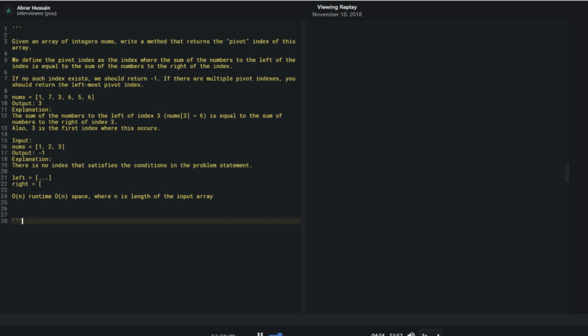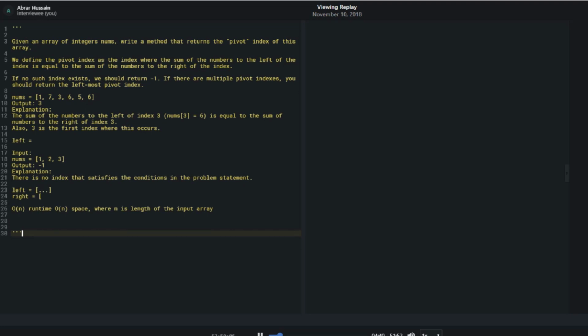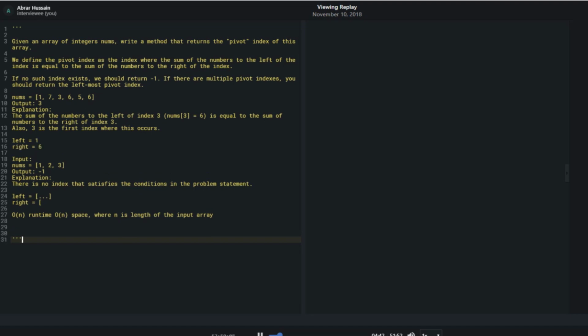So as an example, when I have 1, 7, 3, and 6, I'll start off with left equal to 1, right equal to 6. I see that left is less than right, so now the left pointer gets updated. So now left is 8, right is 6, and then we end up with 11. And afterwards, we see that both the right pointer and the left pointer are at the same index, and they have the same value. Therefore, the pivot index is 3.